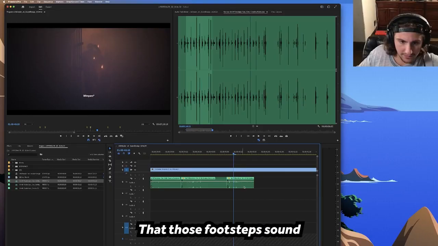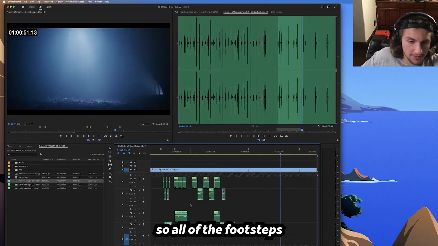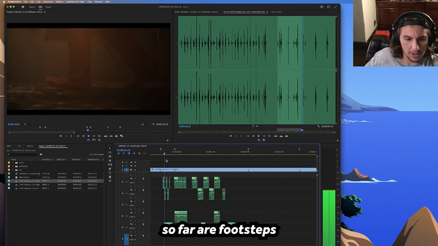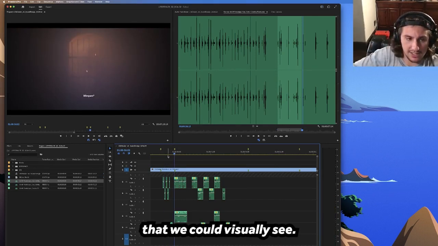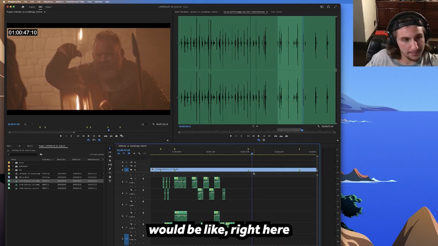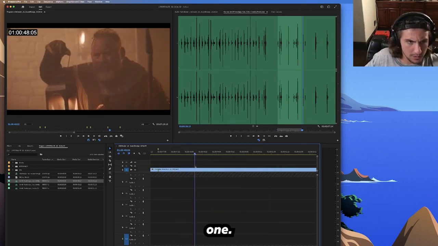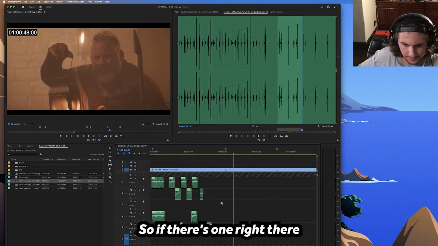And you know what? Those footsteps sound very okay. I want to get into it. All of the footsteps that we have created so far are footsteps that we could visually see. Now we have to get implied footsteps. So an implied footstep would be like right here. We see him marching forward. One. So I think there's one right there.